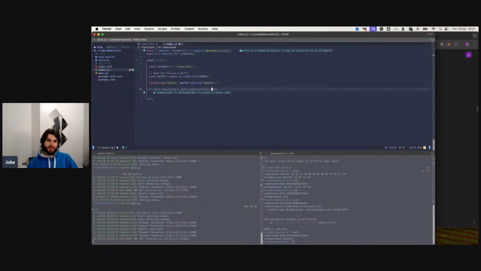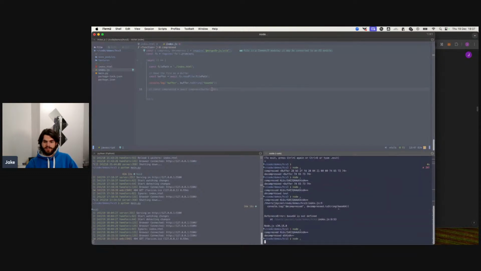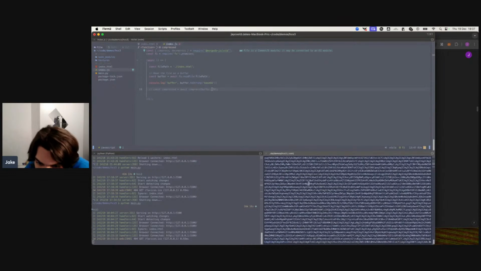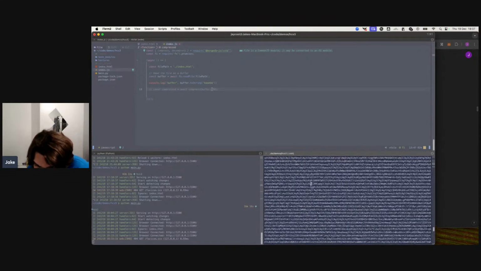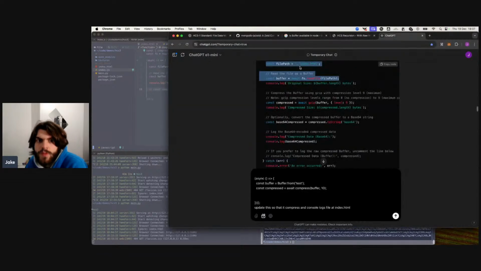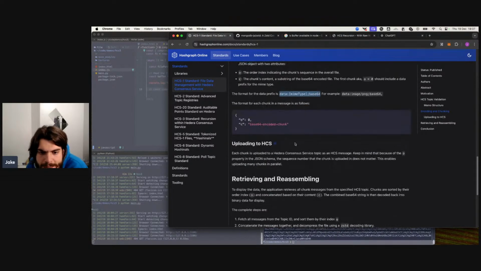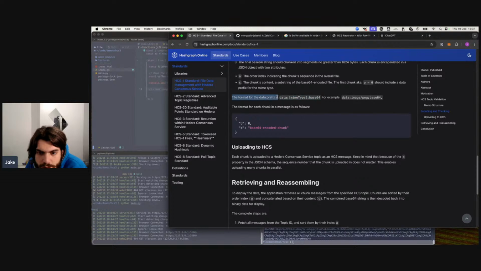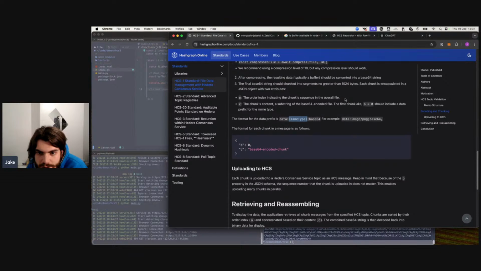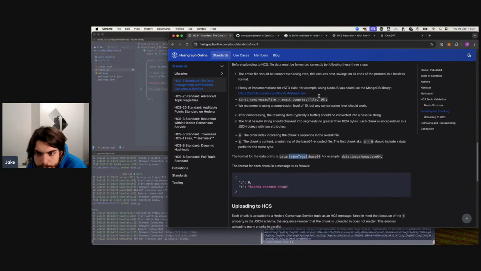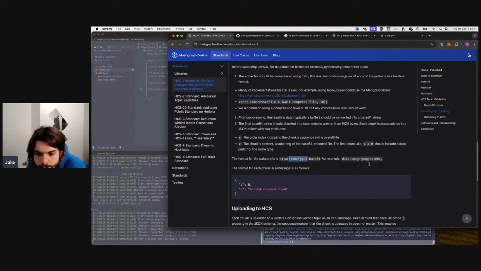Okay. So this is the compressed HTML file and then converted into base64, which is what we want for this HCS-1 standard file data management with Hedera Consensus Service. Next thing that we need to do is format it with data, MIME type, which is image/HTML.